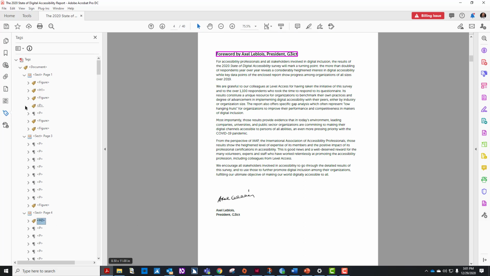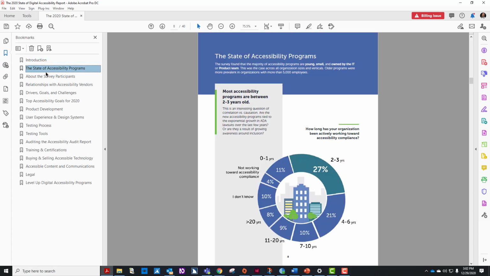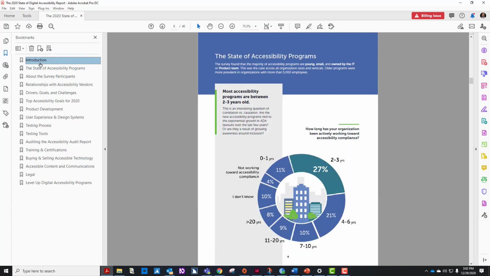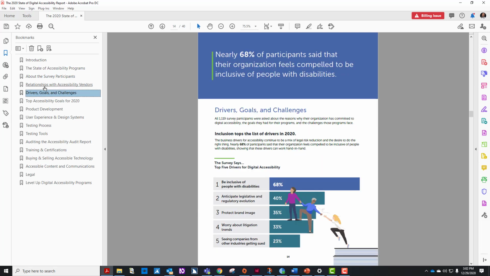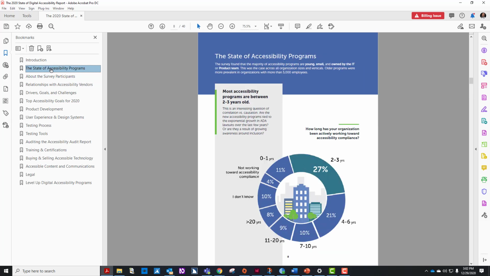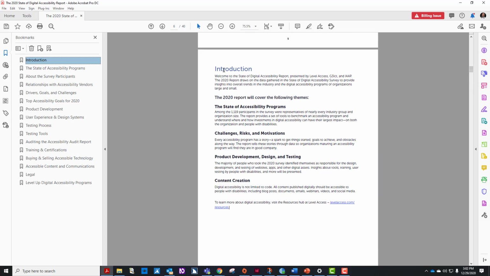Because it is a foreword. As a matter of fact, it should be in the bookmarks. Let's take a look at the bookmarks, right? So: introduction, state of accessibility. It looks like we skip. If we go from introduction, and introduction doesn't actually go anywhere, drivers and goals, relationships, about, the state of accessibility. So introduction doesn't actually go anywhere. It's not even an active hyperlink, which it should be, hyperlinked to here.